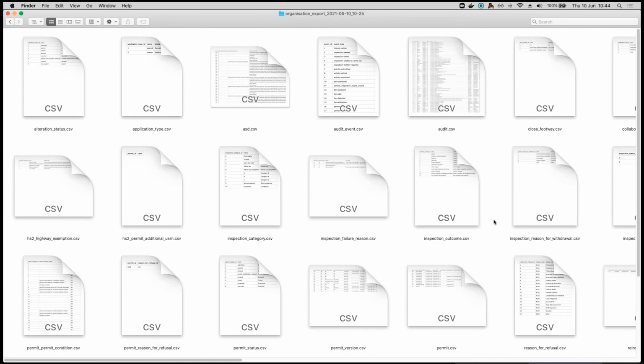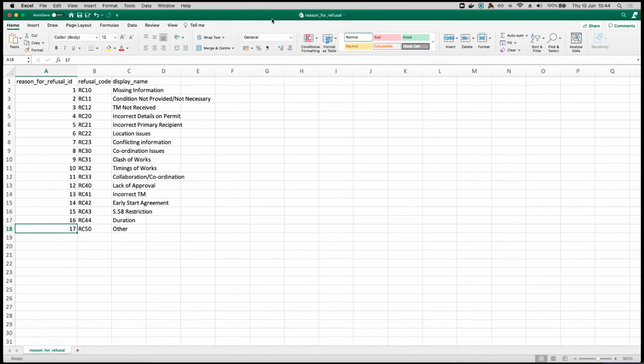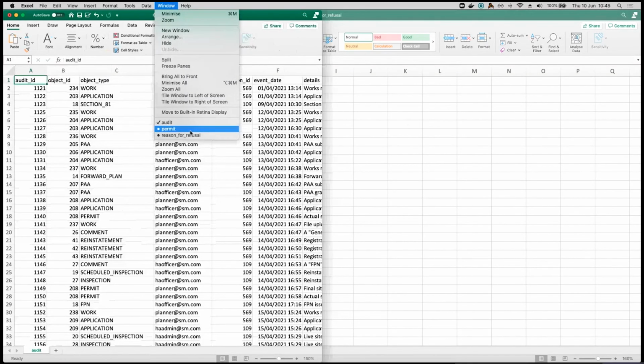So what would you like to show us from this wide selection then? Yeah, so as I mentioned earlier, one of the main benefits from this type of export is that we give the works history, which can basically be used to tell the story of what's happened to permits, inspections, FPNs over a period of time. So if you are looking at this list of files, the main one you want to start with is the audit.csv. I'll just show you an example of that being used now.